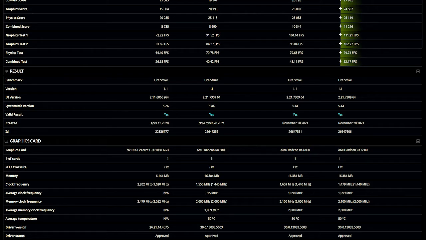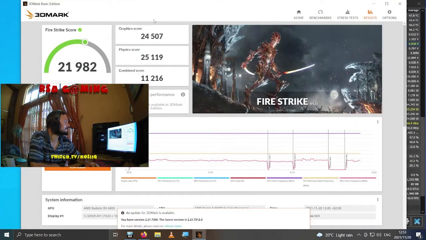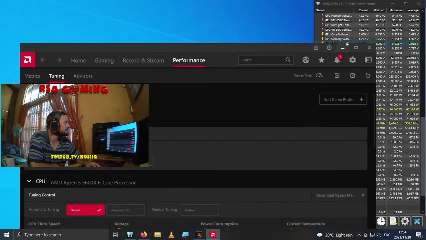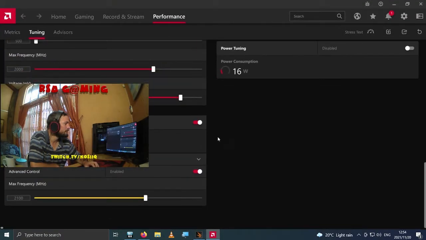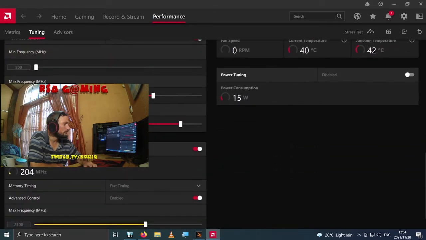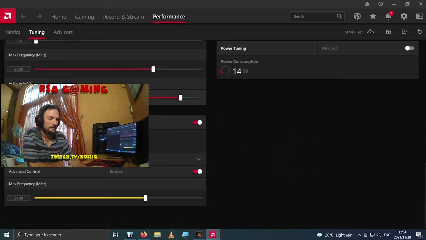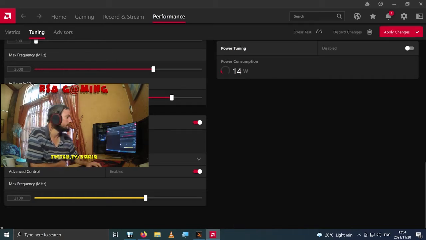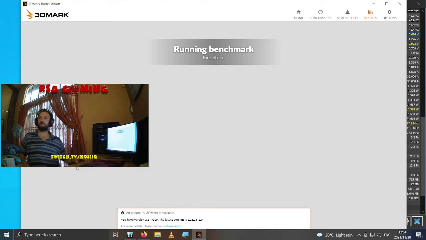I'm confused now. Alright, so what's the next step? I guess we push this voltage until we get a crash. Okay, so we know it crashes at 950, right? So what if we do 960, 20 millivolts down. Let's run it again, see if we crash.